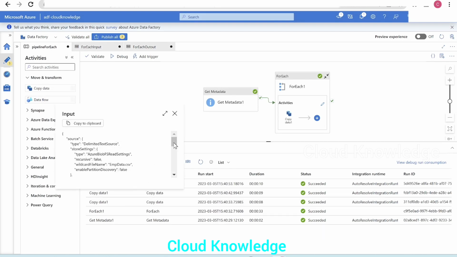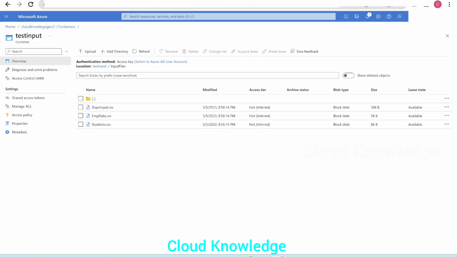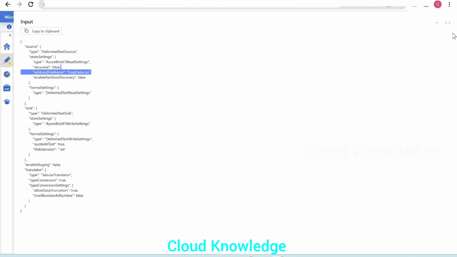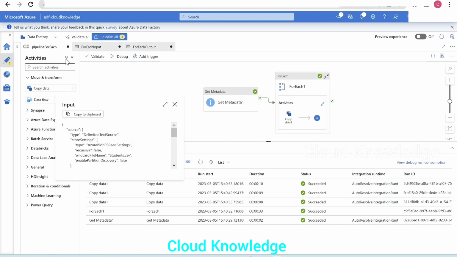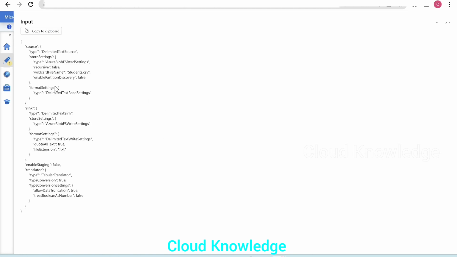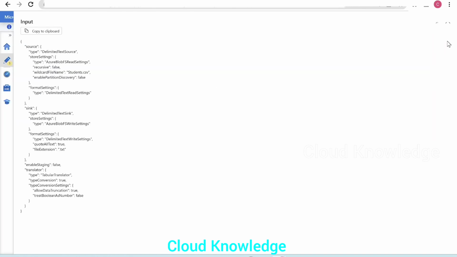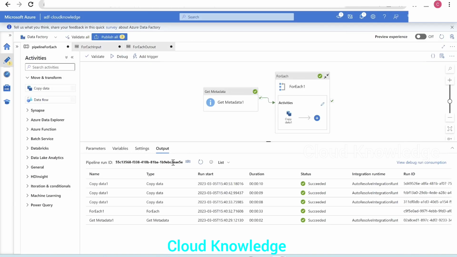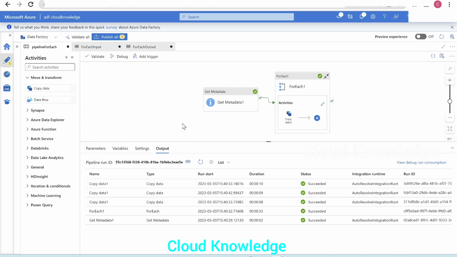Then if we open copy data 1, occurrence 2, it has taken mdata.csv. And if we go to the next one in copy data 1, here it has taken students.csv, the third file. So we'll go back here and close this. It has taken the input, and if we go to the output, it has written the output to the location we have given.